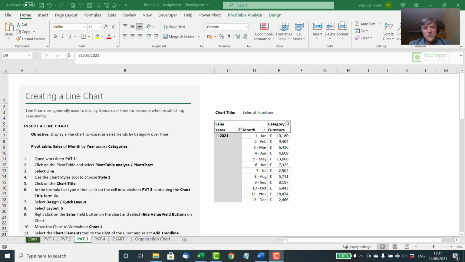In this clip we're going to create a line chart. Line charts are generally used to display trends over time, for example when establishing seasonality. The objective of this clip is to display a line chart to visualize sales trends by category over time, and we're using a pivot table of sales by month by year across categories.